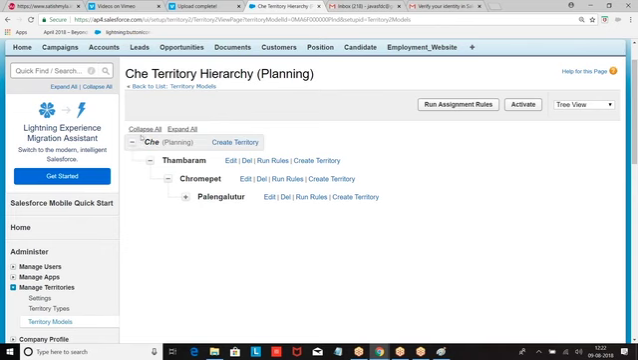Right. This is the hierarchy. Now members of the Chennai territory can see Tambaram, Krompet and Pelangattur. Members of Krompet can see this. Members of Pelangattur can see the records of Pelangattur. So it is also a role hierarchy, but a role hierarchy based on territory. That is a role hierarchy. This is a territory hierarchy. Members of this territory can access the records of this territory.